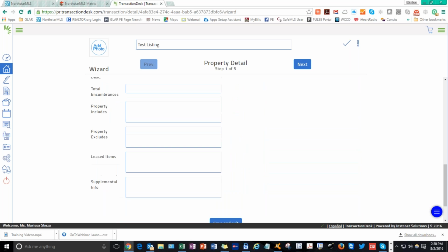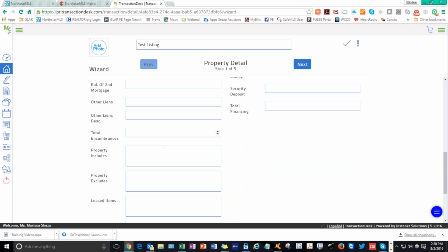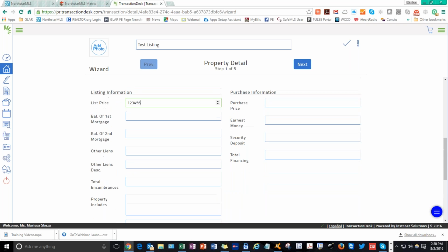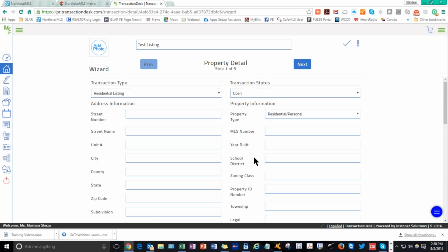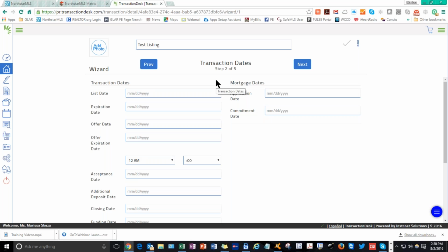Some of the information on this page will be only for a sale of a property. So when we're filling out a purchase agreement, we have purchase price, earnest money, etc. You can go ahead and leave any of those fields blank that don't make sense for this type of listing, and it won't populate anything over on those different fields. So from here, I'm just going to click the next button, and it's going to save what I have on this page and bring me to the next step, which, like I said, is the date.